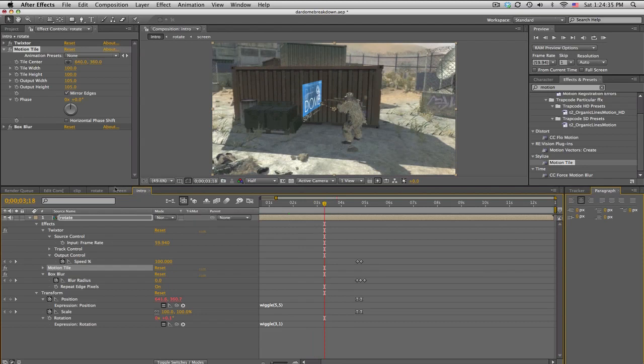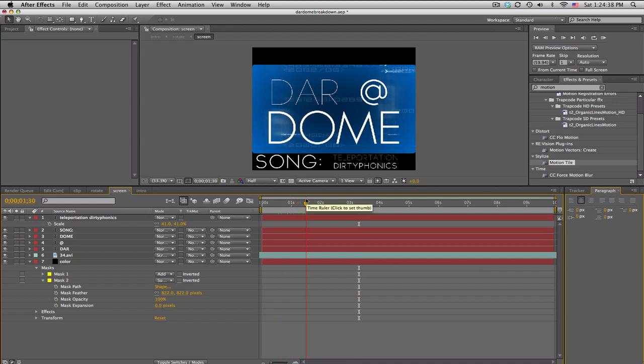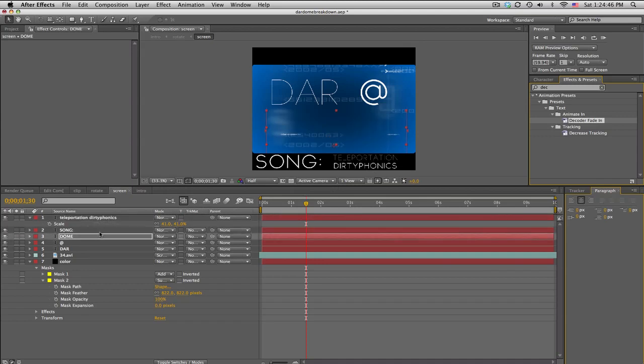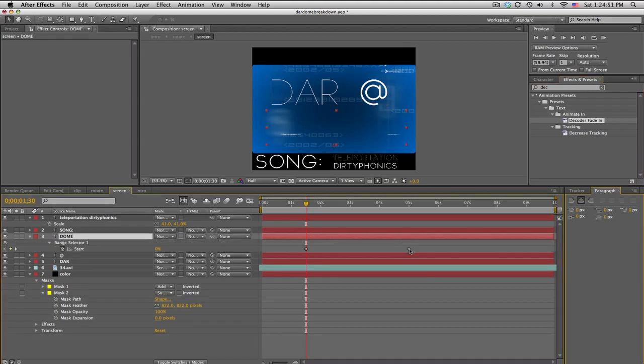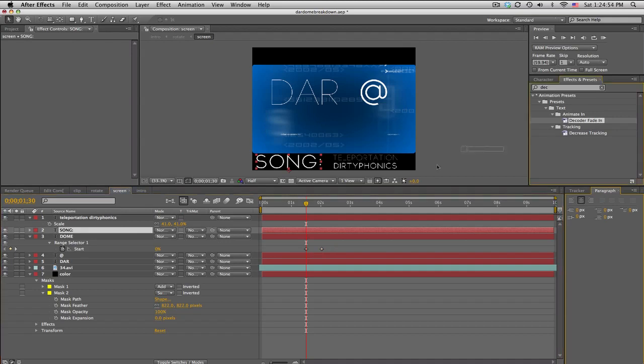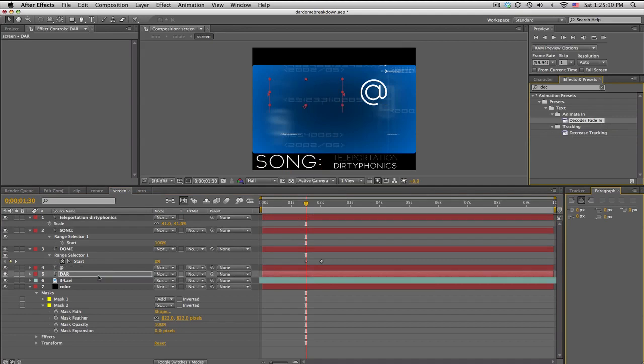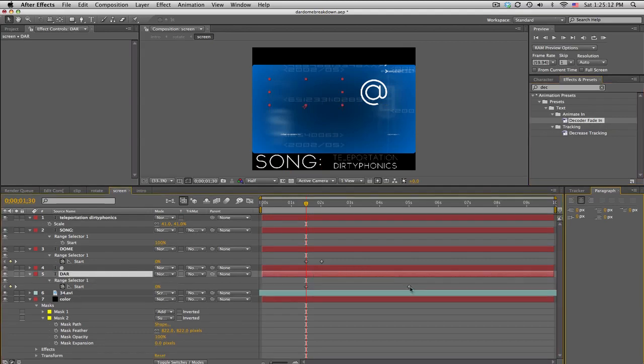Really quick, into the screen, I just want to animate on the text. So just, again, search up decoder, fade in on the DOME, on the DAR. If you push U, come on, there you go. You can see the keyframes, just kind of scoot these in, you know, just randomize it. Come on, push U, there we go. Let's put these up. Oh, I didn't want to do that for the song. Whoops. So just go ahead and undo that. What I wanted was the DAR. The DAR and the dome. DAR dome.